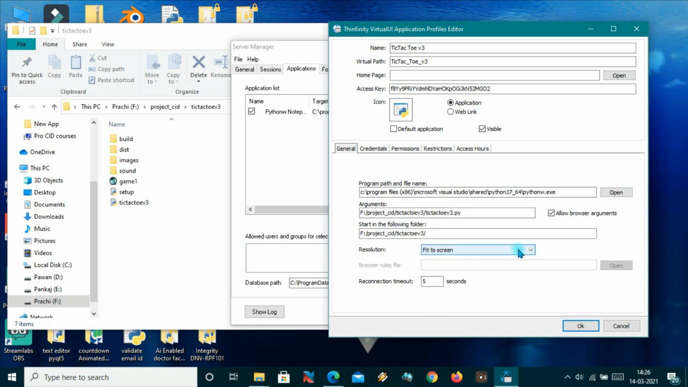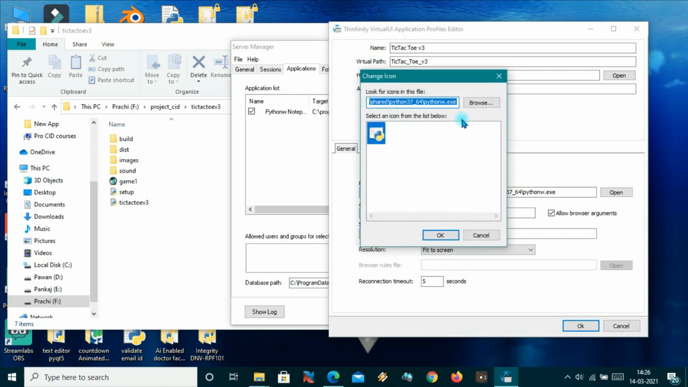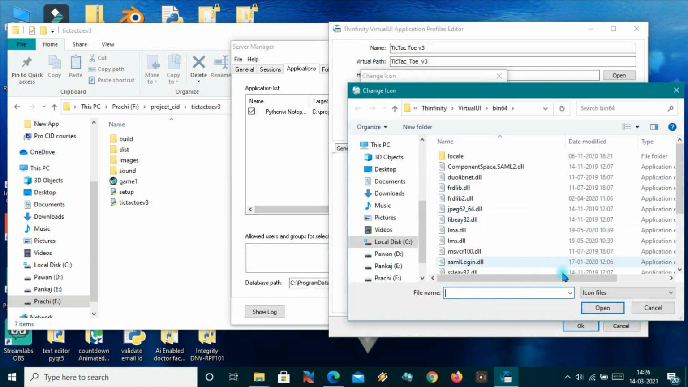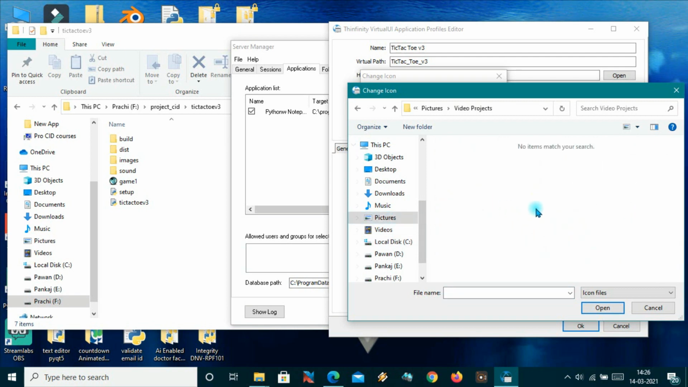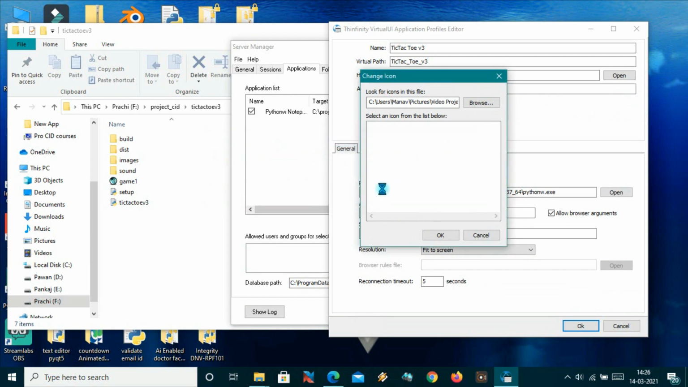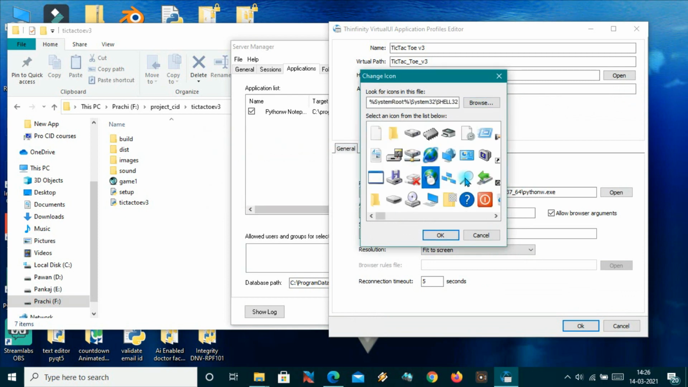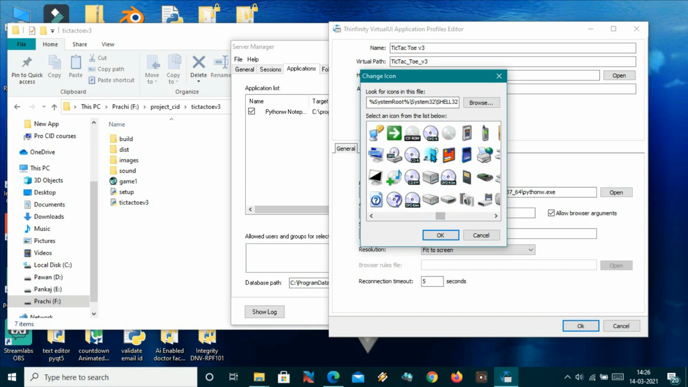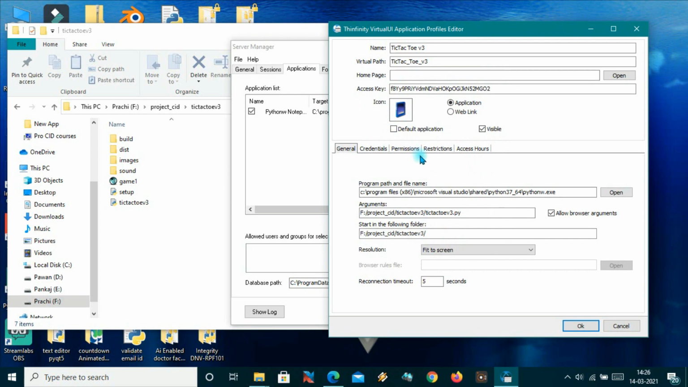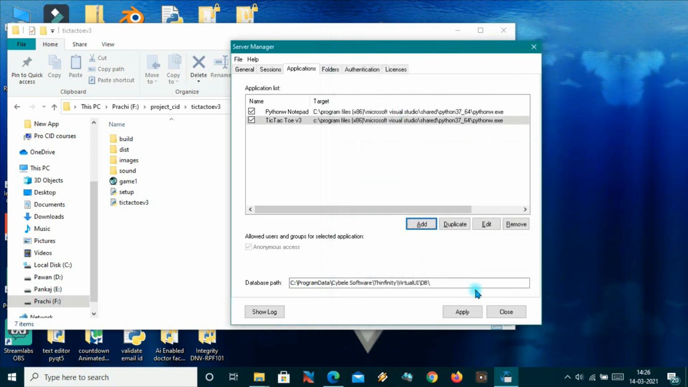Okay, so it's done. You can also change the icon. I can browse and I can change to any icon which I want. I can pass like this, but only icon files are supported. So I can choose any icon. As you can see, suppose this is the icon and I have passed this. Okay, and I will press OK. So here it is. But here you have to make some changes in your Python file also.